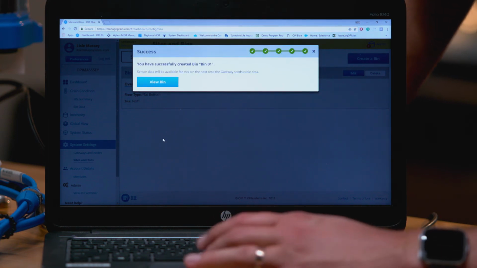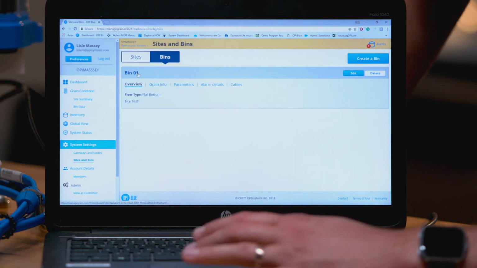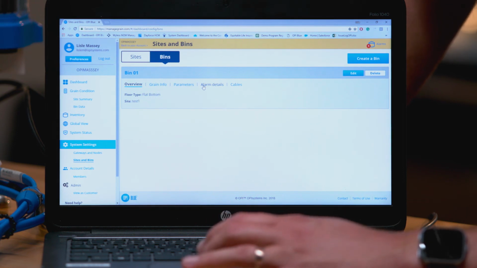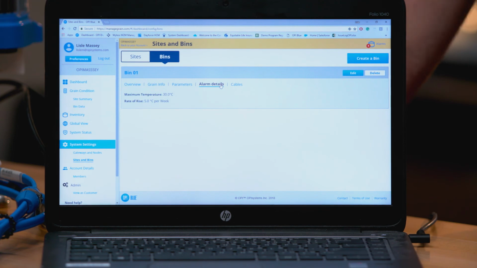So at this point, you may view the bin. It gives you an overview. If you want, you can look at the grain info, the parameters, the alarm details, and the cables. This is also the section you would go to change any of that information.